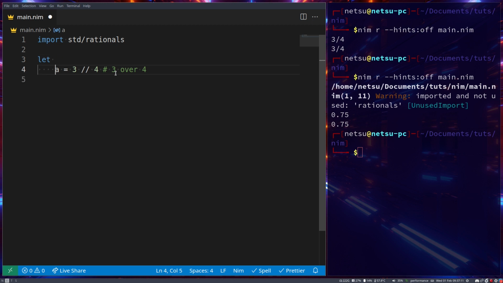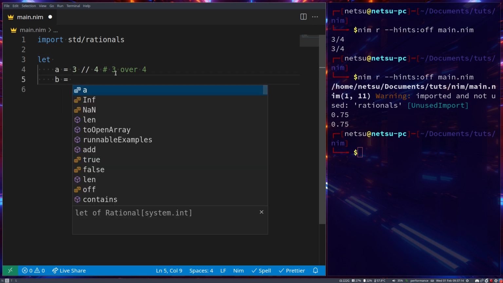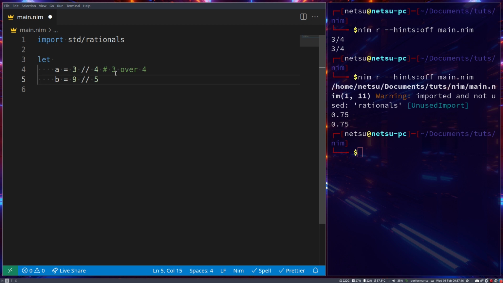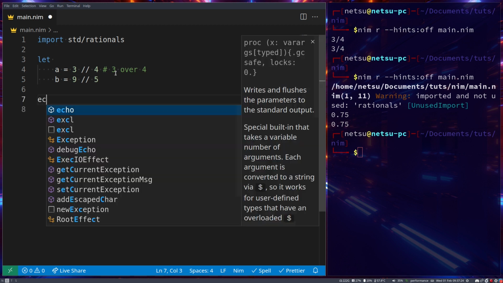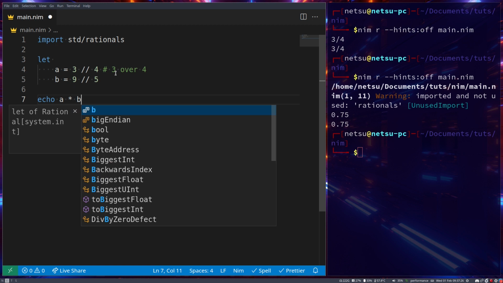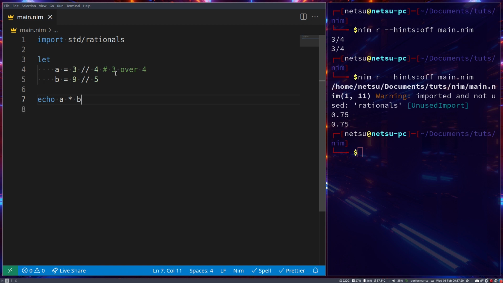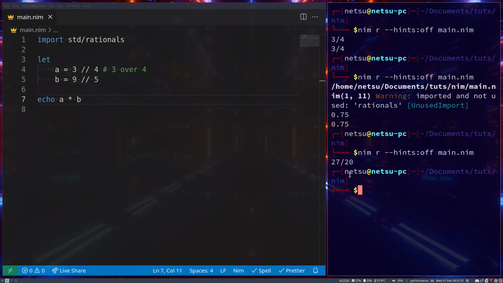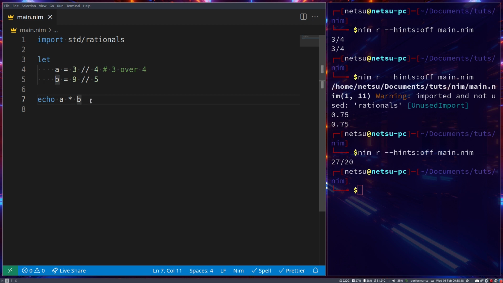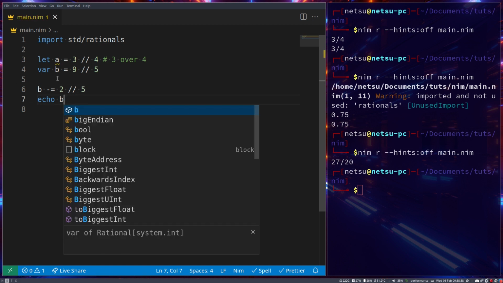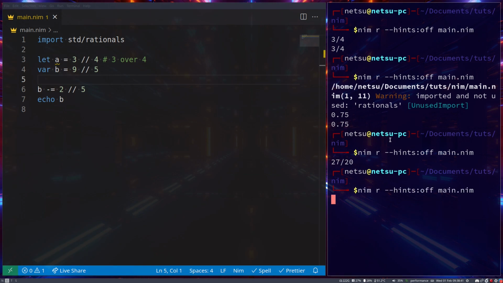Let's create another variable. B is equal to 9 over 5. And then we can actually add them together. So echo A times B. So this will times the two rational numbers together. You can of course divide, add, and subtract as well. So now we get 27 over 20. You can of course also go, if you make B a var, B minus equals 2 over 5 as an example. And then that will actually minus the value we get from B with 2 over 5.